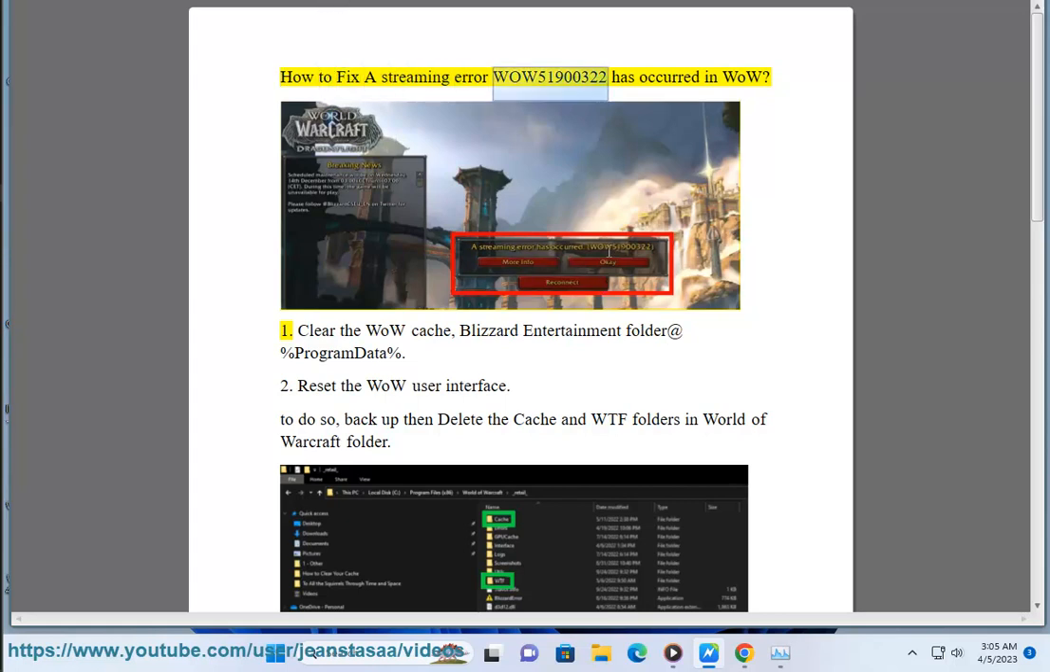How to fix a streaming error. WOW51900322 has occurred in WoW. 1. Clear the WoW cache, Blizzard Entertainment folder at %programdata%.